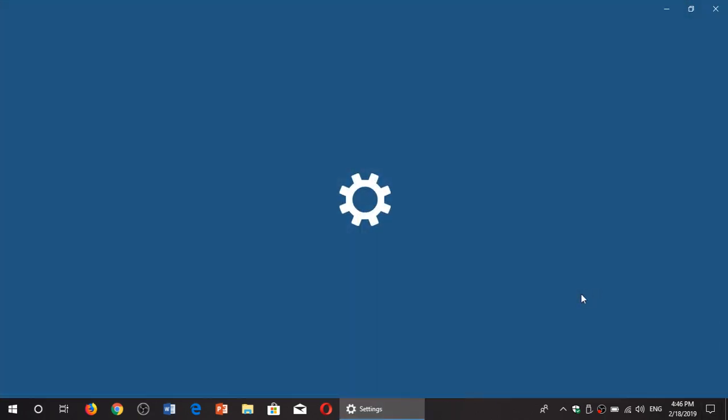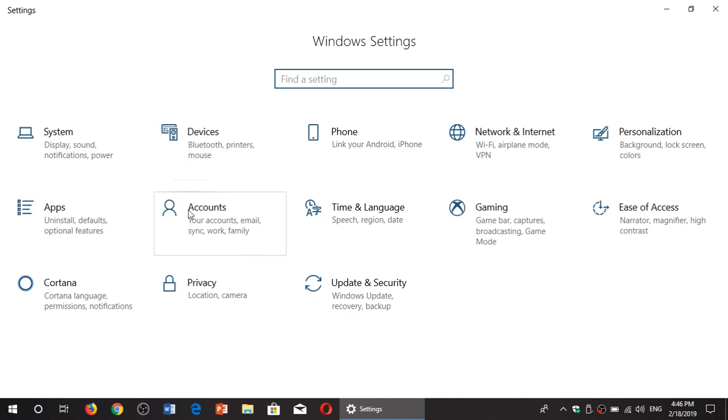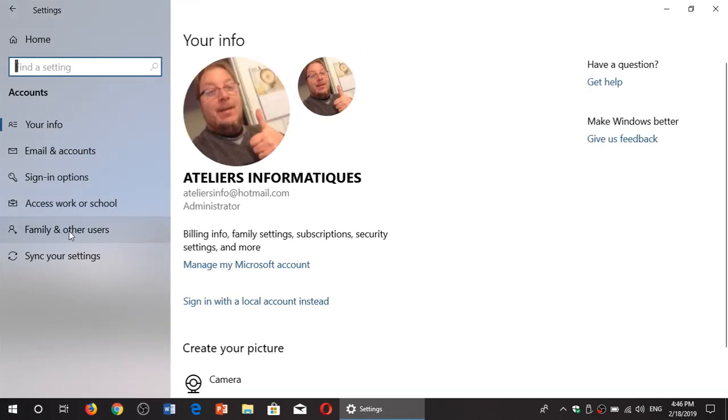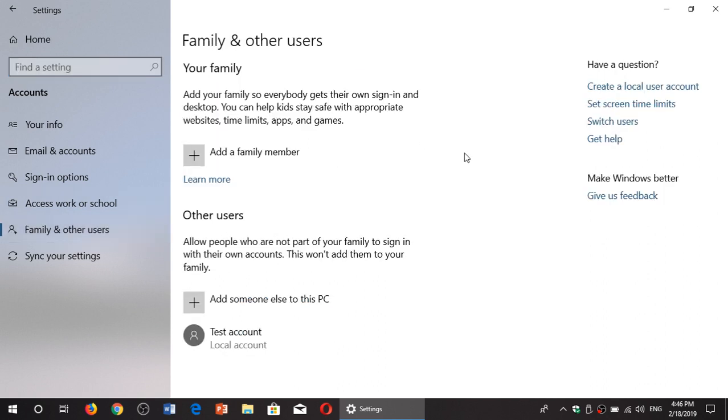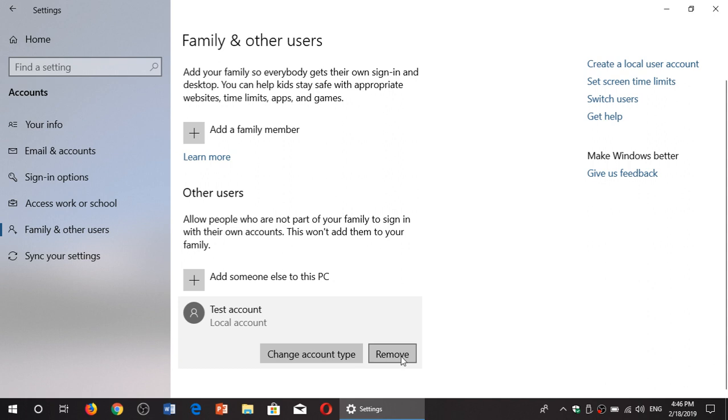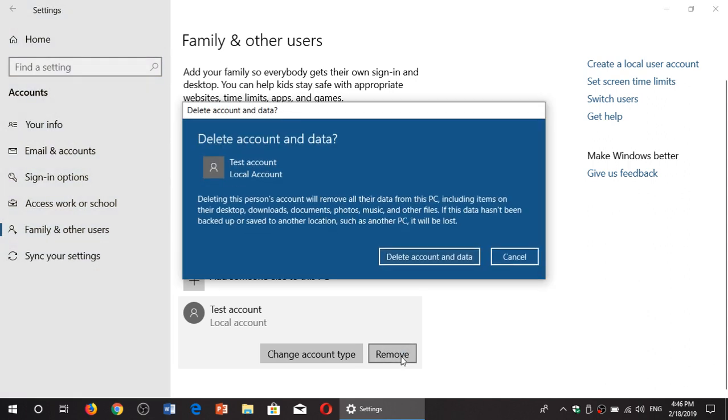You go into your settings. You go into accounts. You go into family and other users on the left side. There you will see your accounts. So if you have family member or family accounts, you'll see them here. If you have other users, you'll see them at the bottom. So whatever account you want to remove, click on it. And then there's something called remove. So you click remove. It's going to tell you what you want to do.